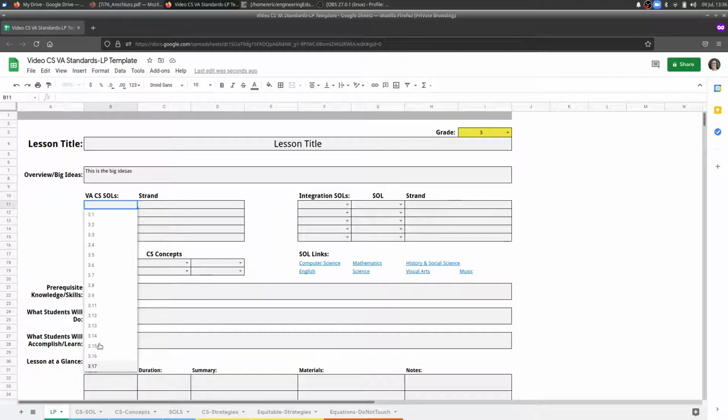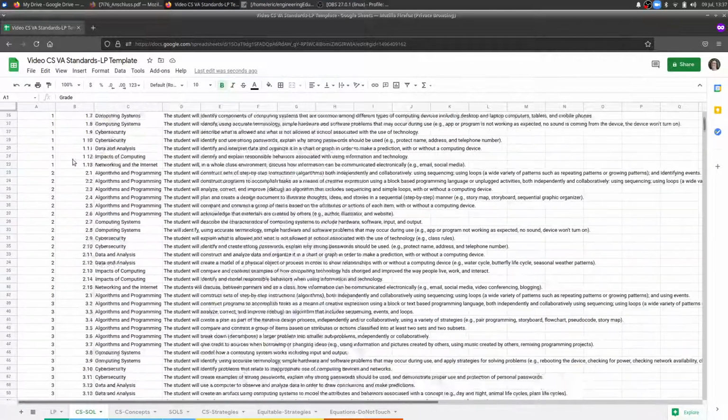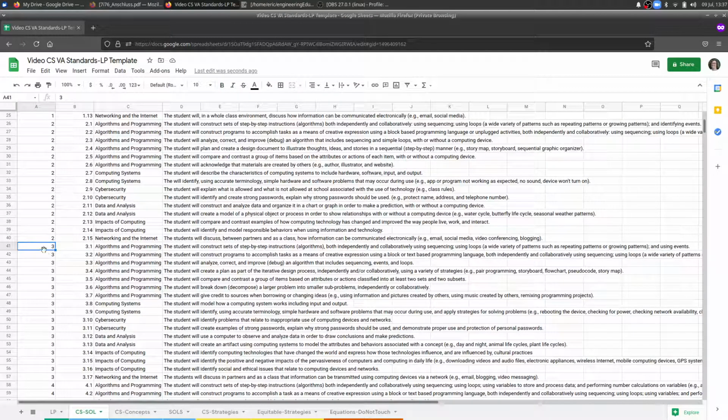If you're wondering, well, that's a lot of SOLs, I don't remember which one, you can go down to these bottom tabs and look at the SOLs. Every grade level will be listed, so you're welcome to go down, find grade 3, and then look for the SOL that you're trying to employ in your lesson. There's also a description and the strand.